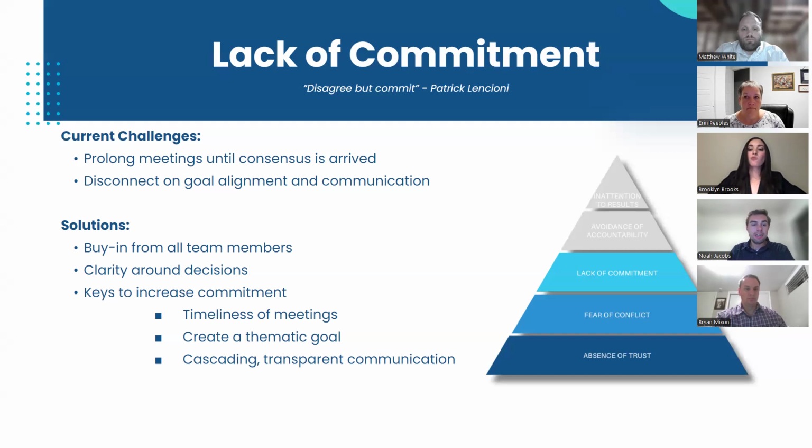And lastly, in order just to increase commitment overall for your team, timeliness of meetings is critical. If you have a meeting, have an agenda with that meeting. Stick to that agenda and the time allotted to that meeting. If it's time to move on to another topic, table the discussion, move on to the next topic, and come back at another team meeting to discuss any open items.